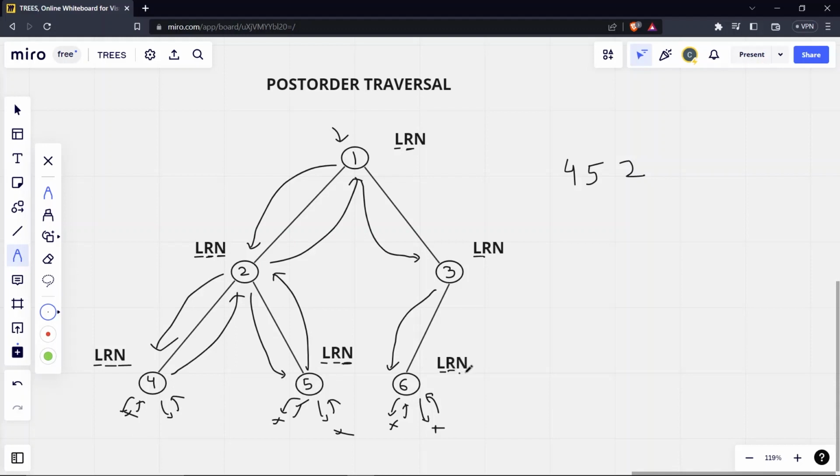Now what's left is n, which means print the node. So we'll print 6. Once we are finished with 6, we come back to 3. At 3 it says go to the right side of 3 now. What is there at the right side of 3? We have nothing over here.